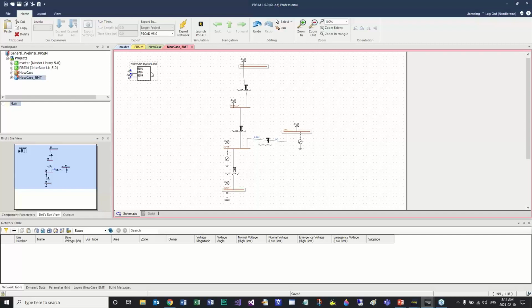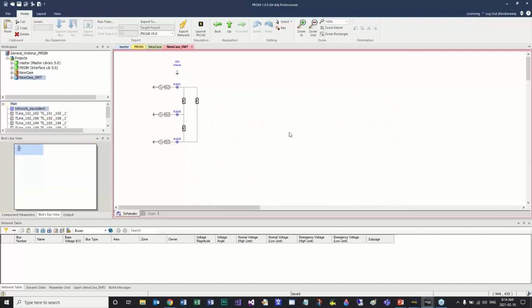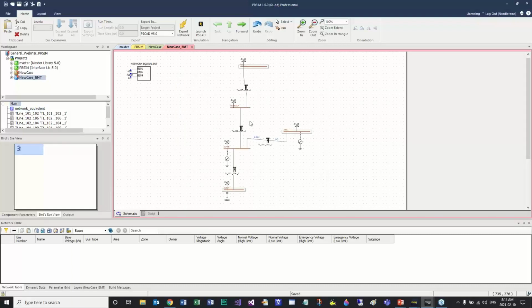You'll see the network equivalent here up in the top left corner. These node labels here are connected to the boundary buses on the outside. And if I go inside, you'll see that it's already constructed a nice network equivalent for me. So that's a really simple demo of PRSIM.